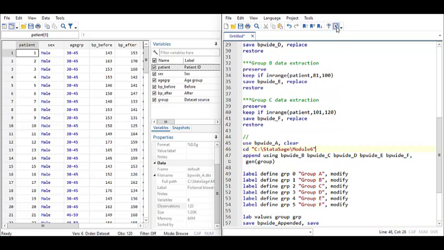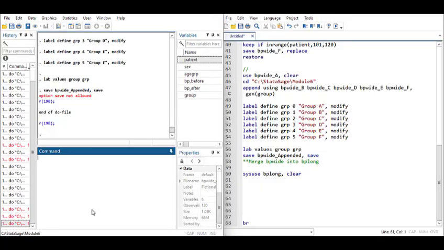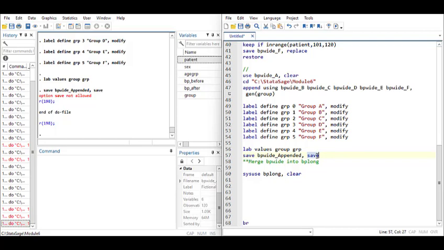But when you go to the long version, sorry, let's find out why it's not running. It should run beyond this. Oh, sorry, I said save. BP wide appended, comma save. It should be comma replace. So it says option save not allowed.